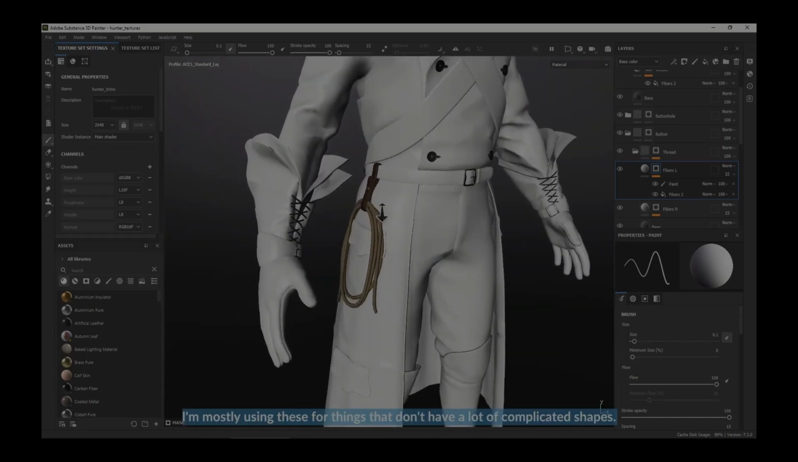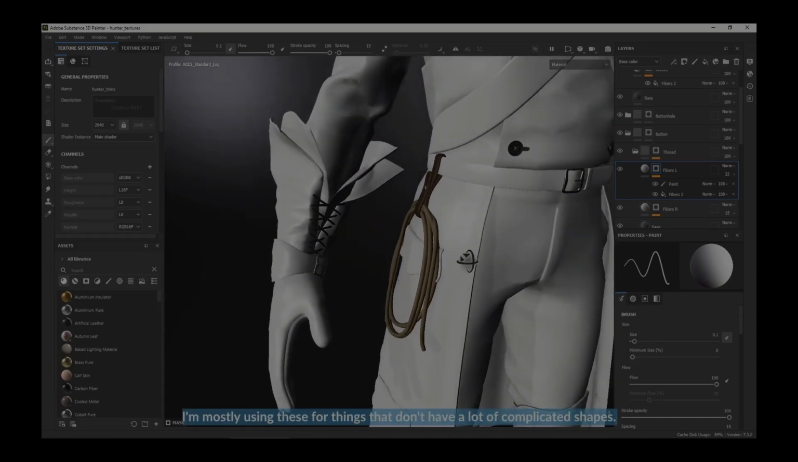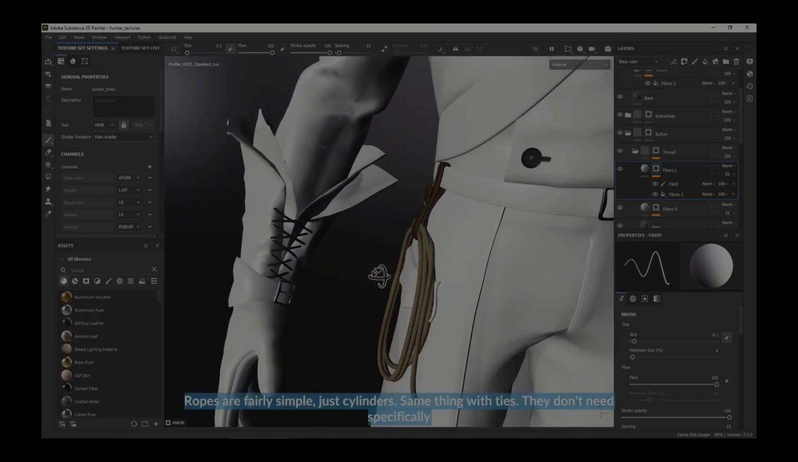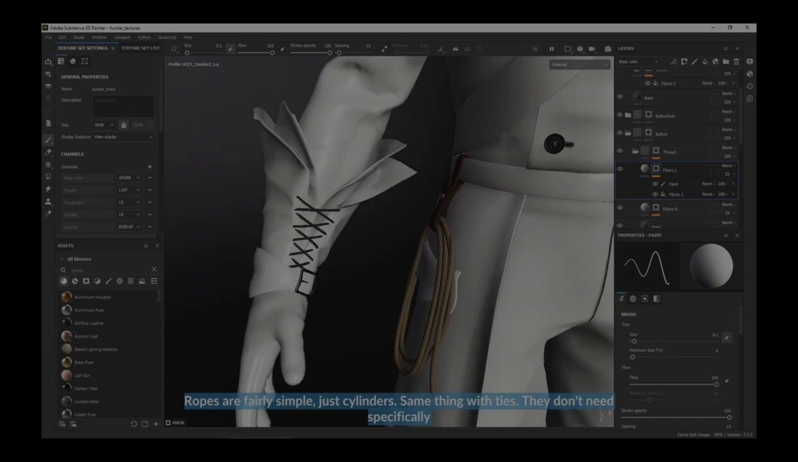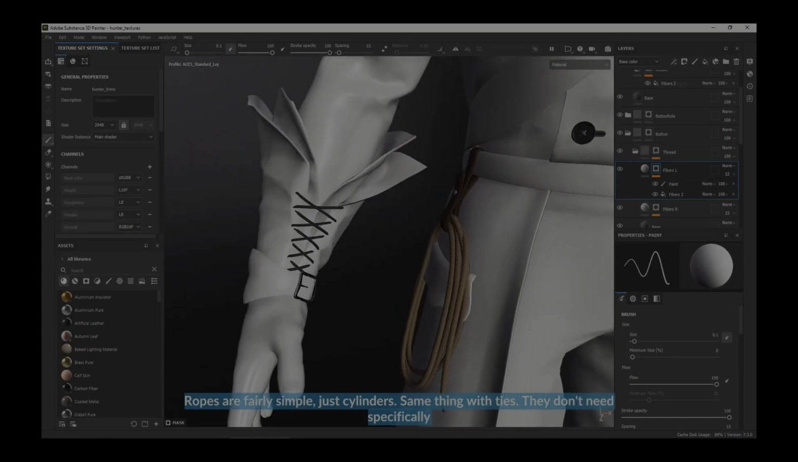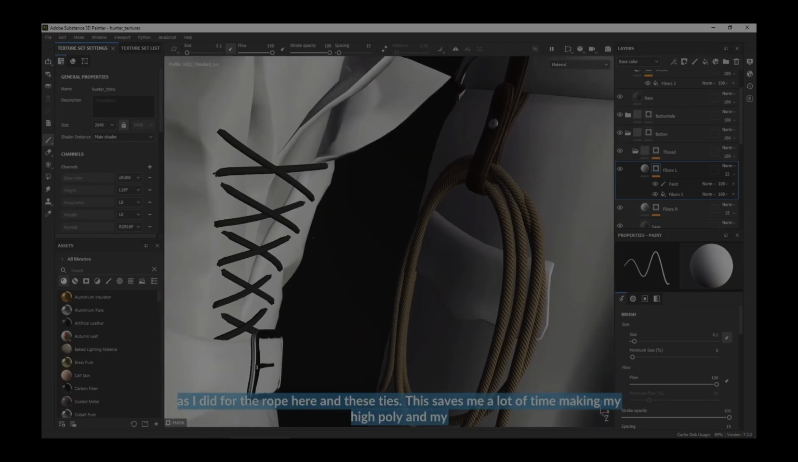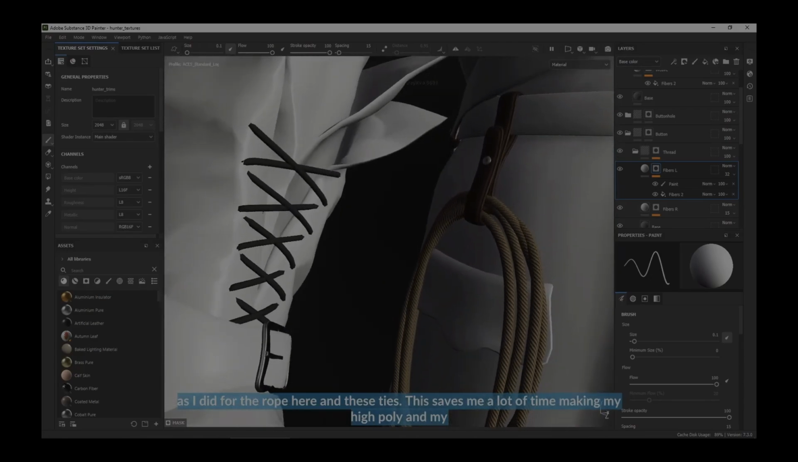I'm mostly using these for things that don't have a lot of complicated shapes. Ropes are fairly simple, just cylinders, same thing with ties. They don't need specifically made individual high poly meshes in the scene. I only need to create one high poly mesh and then bake that down to a low poly and instance it across the mesh, or create a trim sheet as I did for the rope here and these ties.